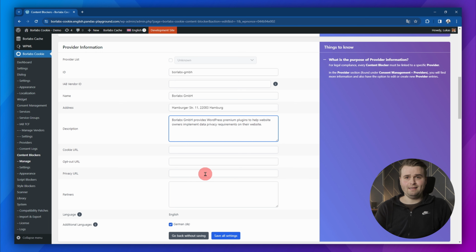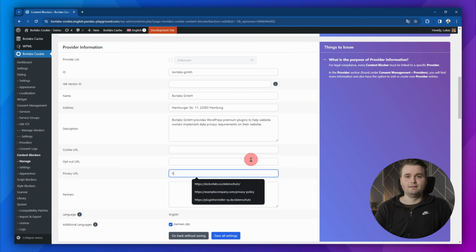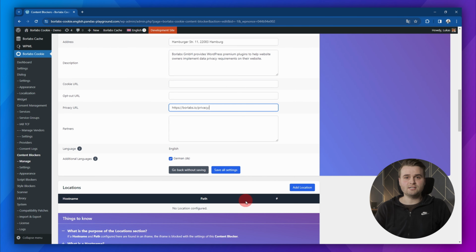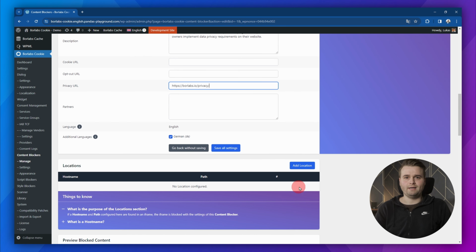But what's important to add is a privacy policy URL. You would follow the same process as with the address and other information. You would simply Google the name of the provider, for example Borlabs, and then add something like privacy policy. Or you can look for a privacy policy on their website. Then you copy the link and paste it here. In this case, it would be borlabs.io/privacy.